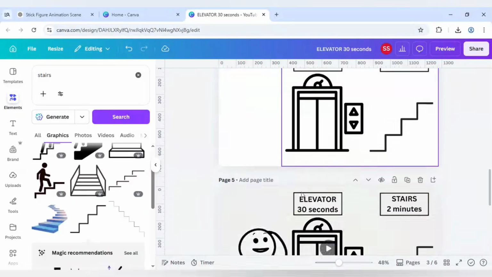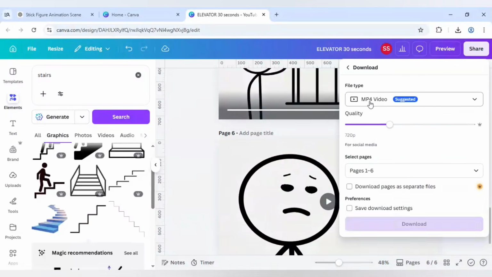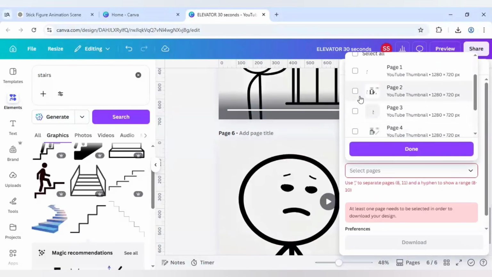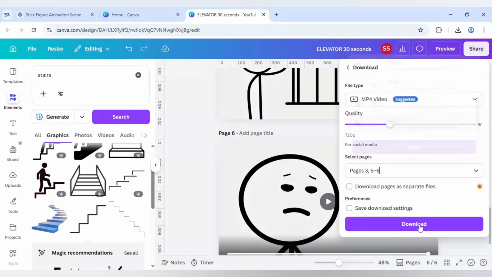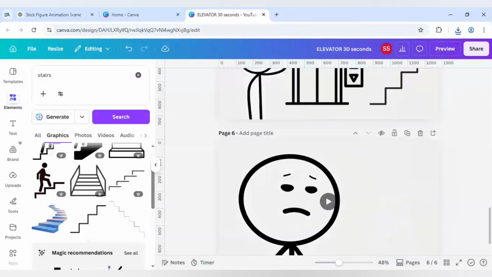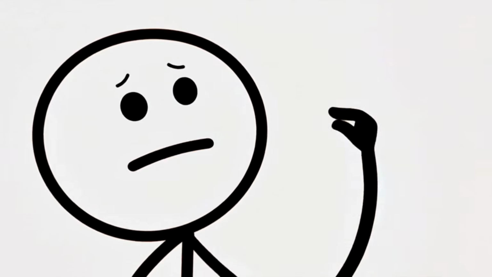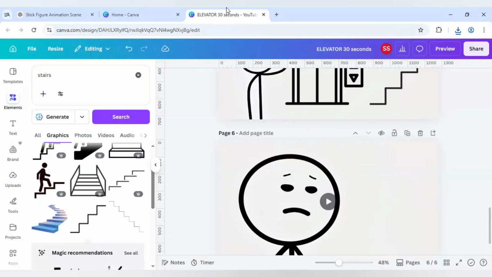And when you download all the 3 pages, so page 3, 5 and 6, let's download. Click on download, click on MP4 and select page 3, 5 and 6. Click on done and click on download. And after downloading, you can see the end result like this. So you got the animation for 10 seconds. So you got two scenes covered. So you can create this type of scene by scene animation.